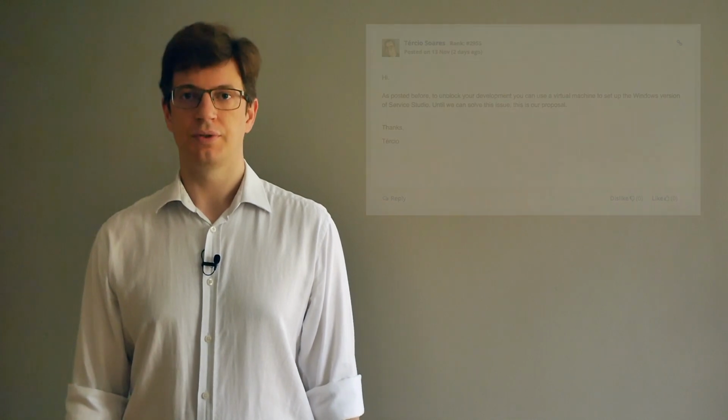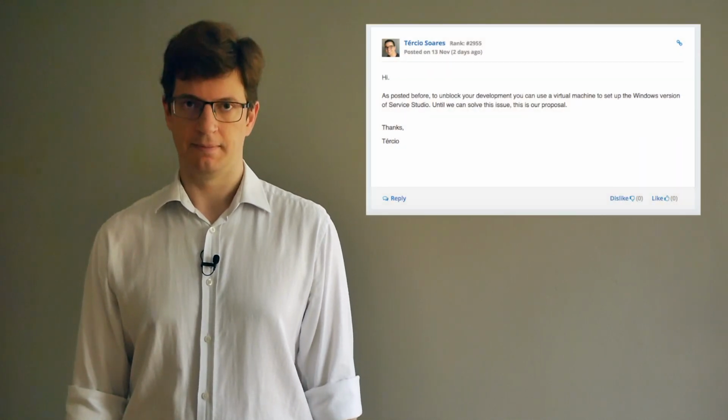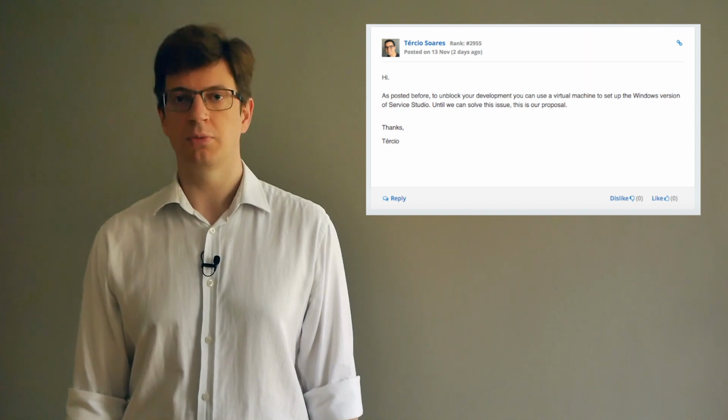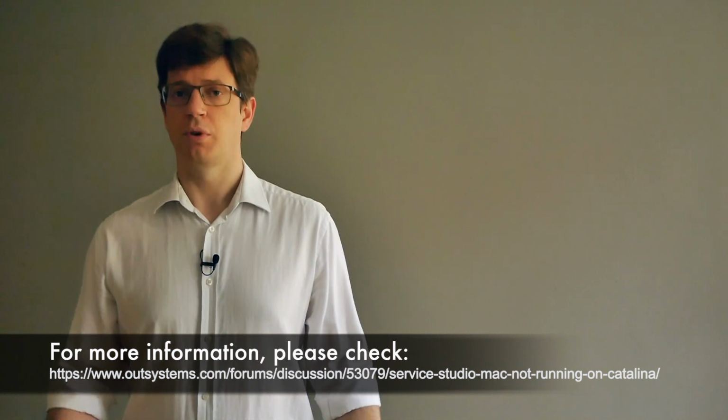Still on the subject of Service Studio, there are still issues when trying to run Service Studio for Mac on the OS Catalina version. OutSystems still does not have a solution for the issue and suggests that to unblock development we should use a virtual machine running the Windows version of Service Studio. For more information, please follow the links shown below.